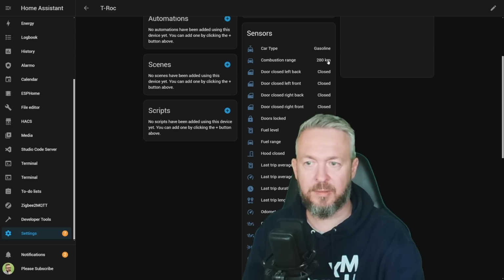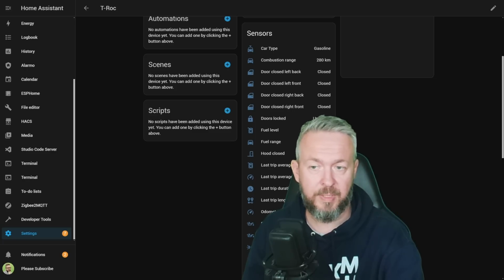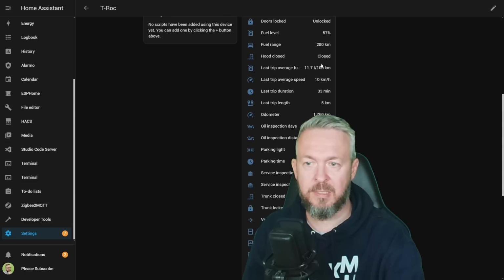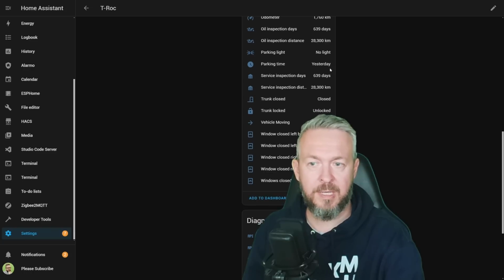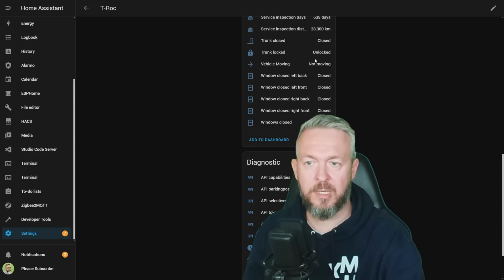We can see what is the car type, what is my current range, status of the door, are doors locked? It says unlocked, but actually all of them are locked. Fuel level, fuel range, hood status, last trip average. Last trip average speed, last trip duration, last trip length, odometer, oil inspection, distance and days, parking light, parking time, I parked yesterday, service inspection days, inspections distance, trunk closed, trunk unlocked, which actually it is not.